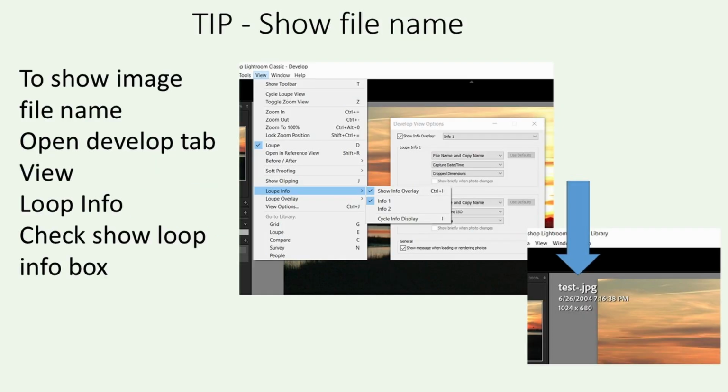A tip: sometimes it's nice to have the file name in the upper left corner when editing. So you're going to go to View, you're going to go to Info, click the first two boxes, and it's going to then put your file name on top of the photo that you're editing. I find that's useful.